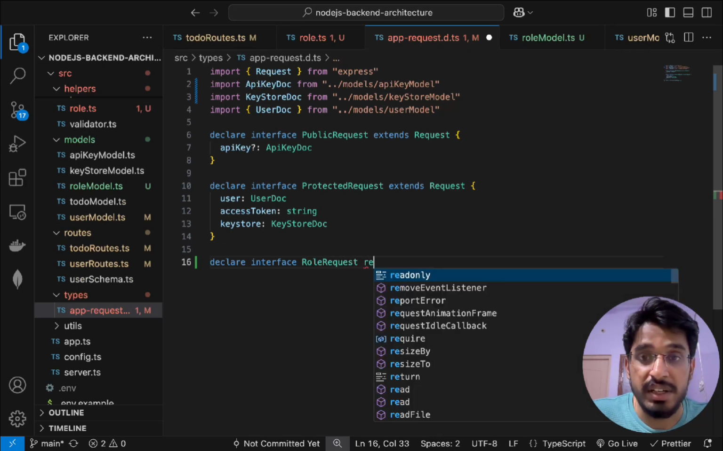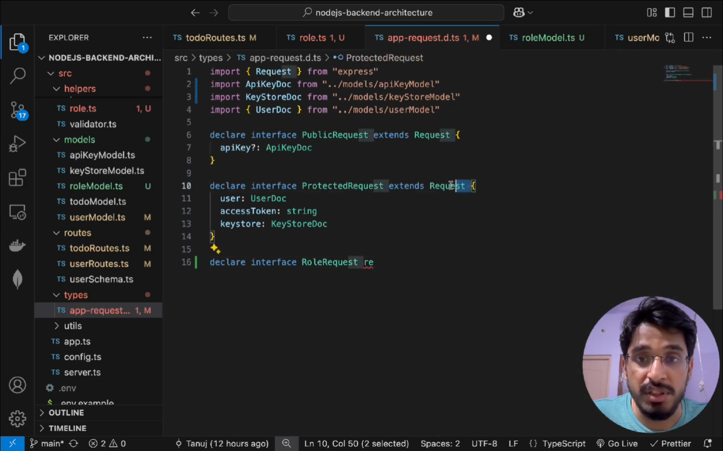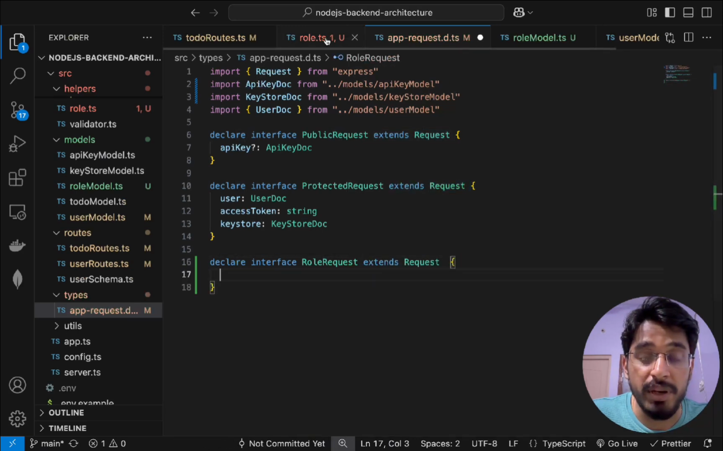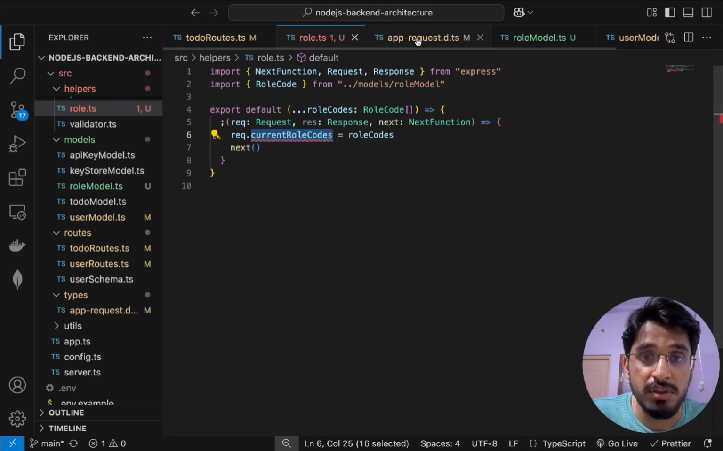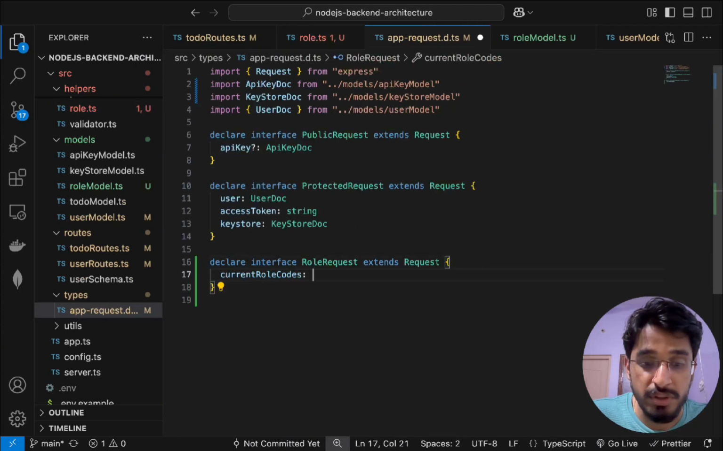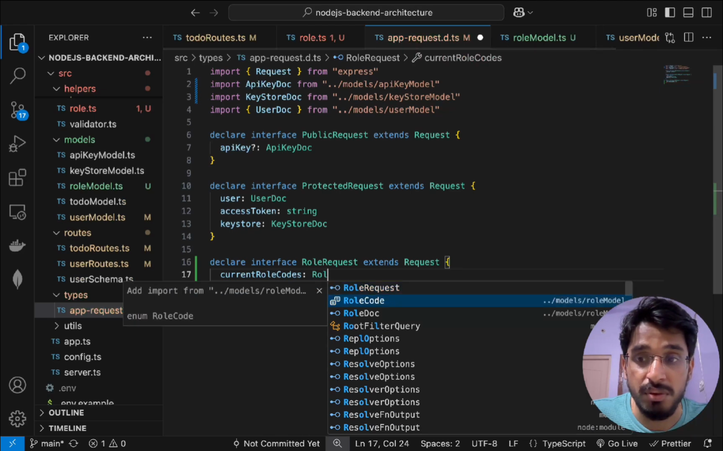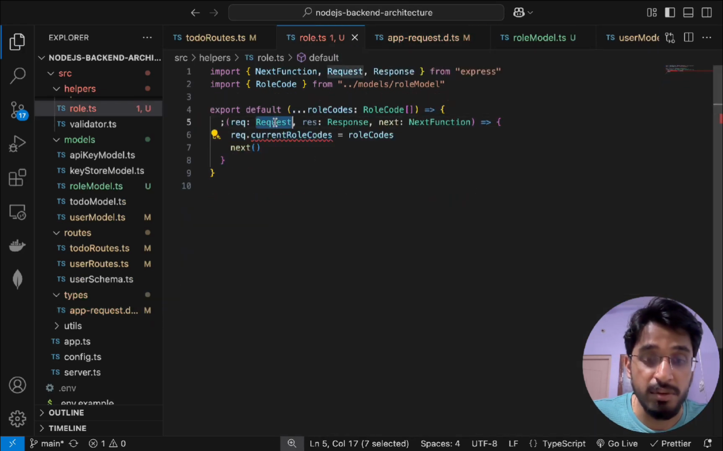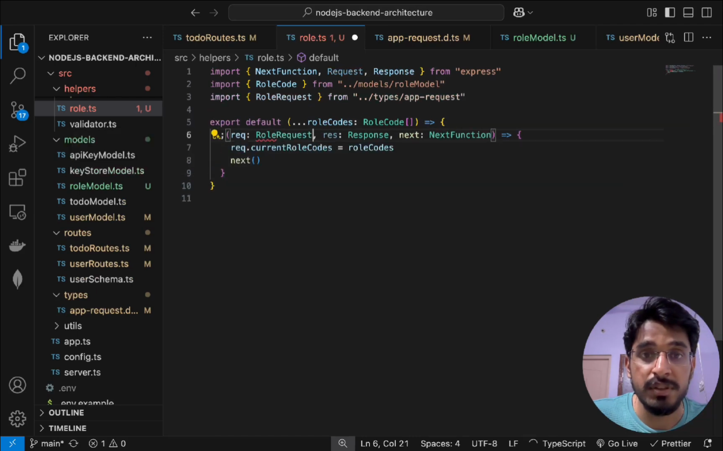Okay, this is going to extend the default request, so basically this particular thing, and inside this we just want to add in the particular property that is currentRoleCodes over here, which is going to be of type RoleCodes, an array of that. Okay, so like so, and now we can just replace this request with our RoleRequest. So now that error goes away.